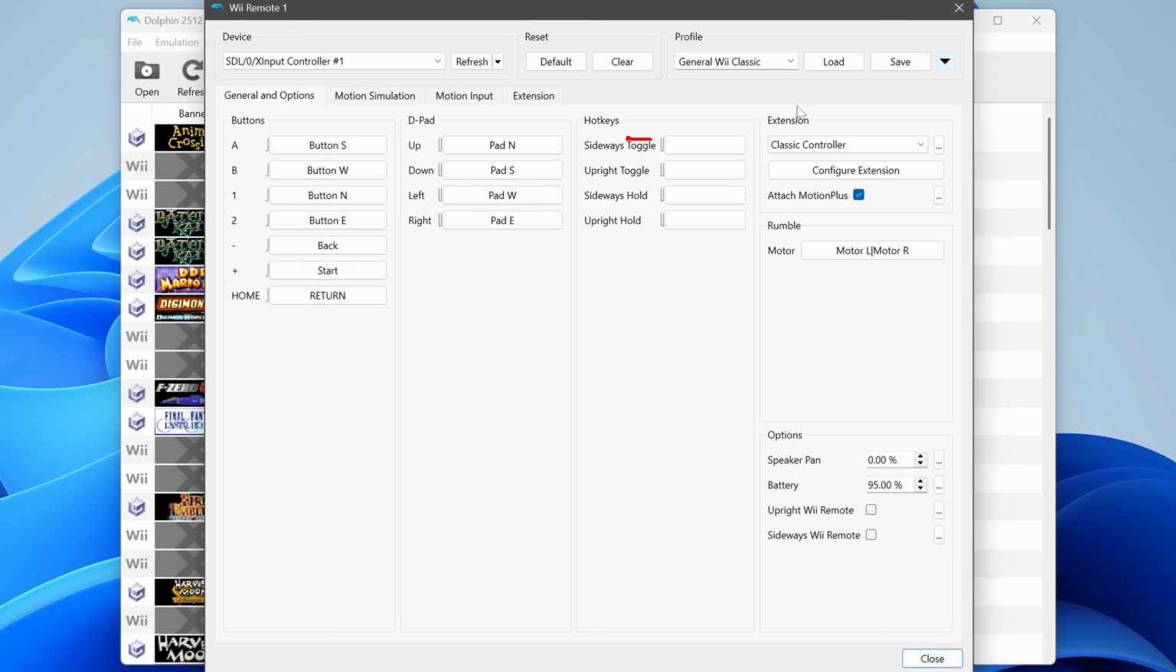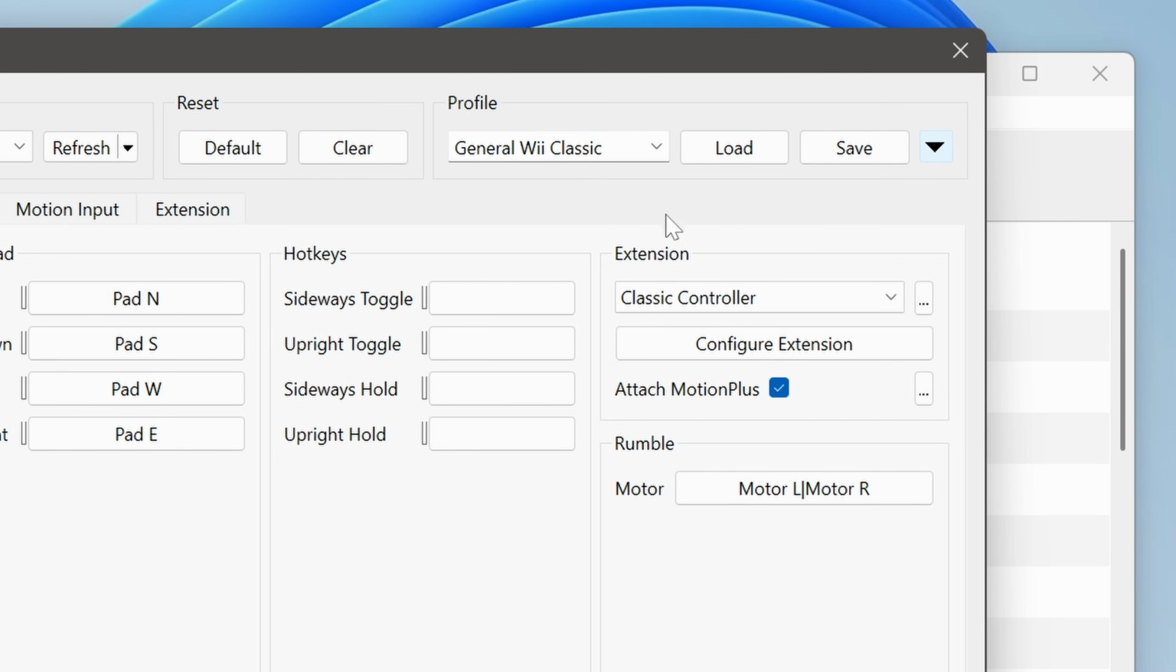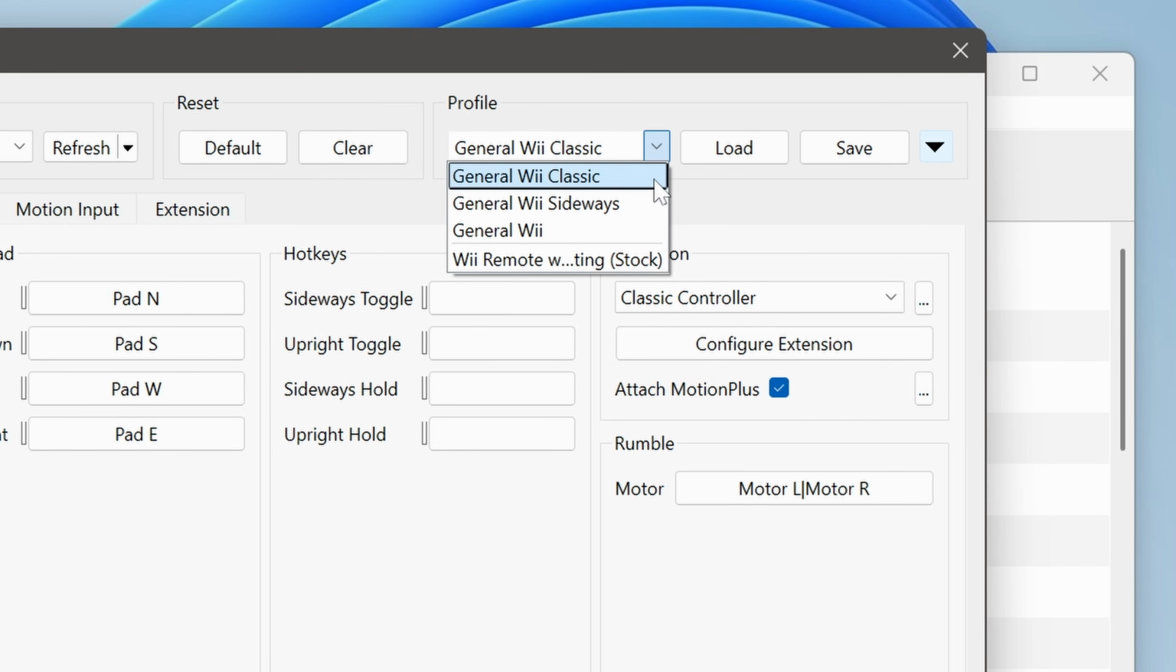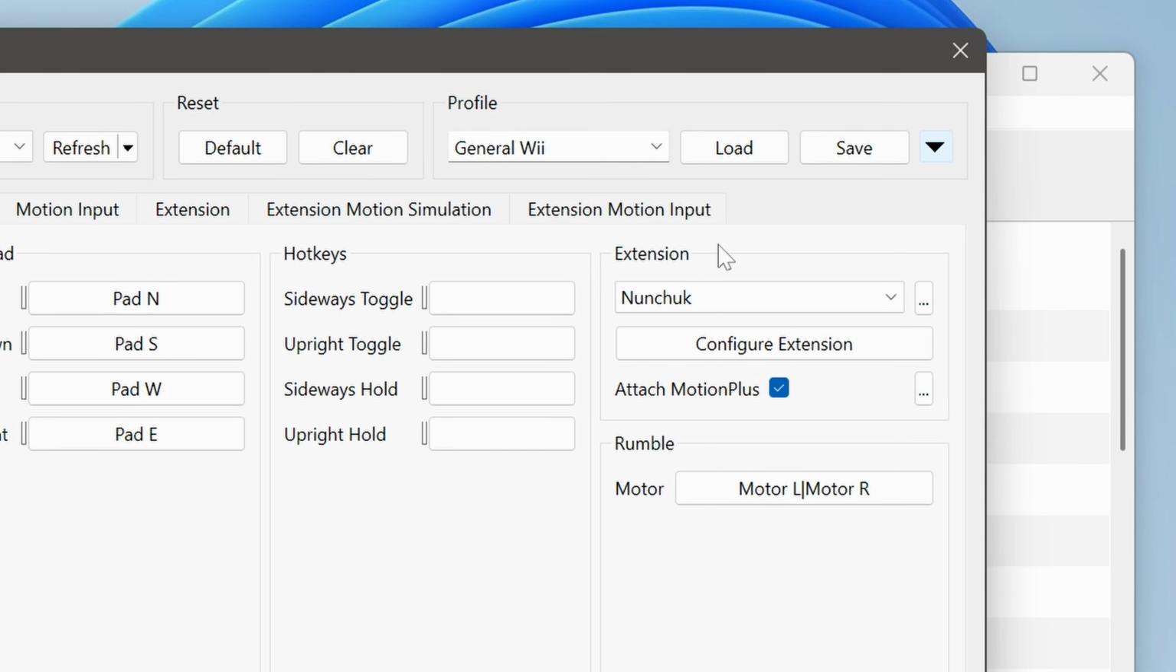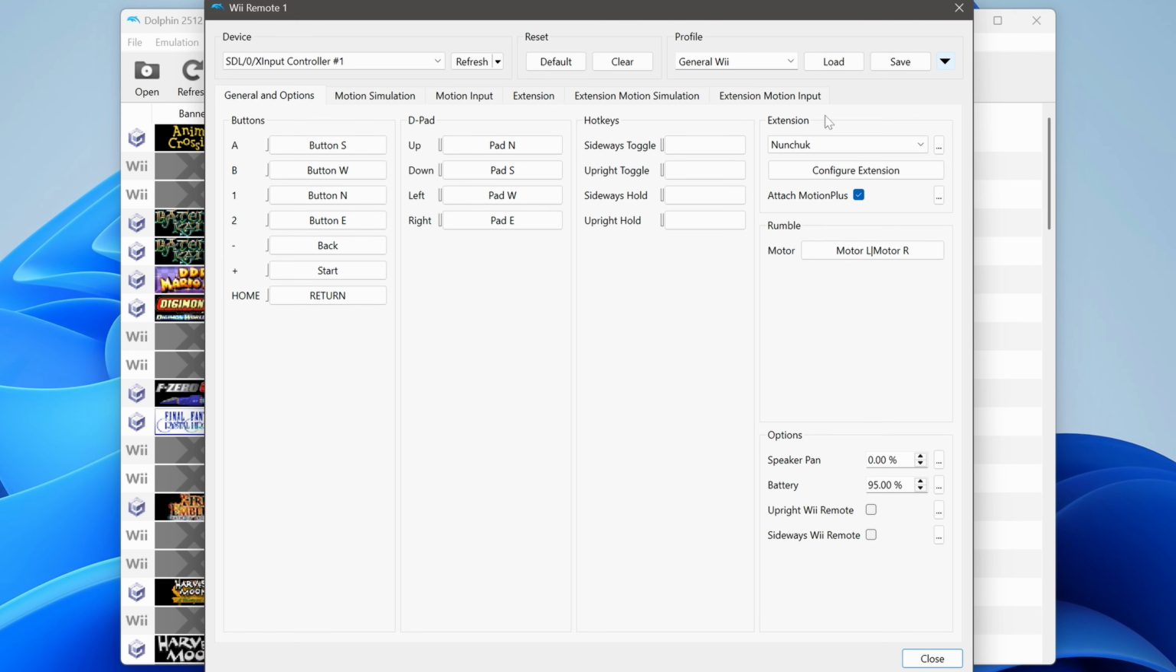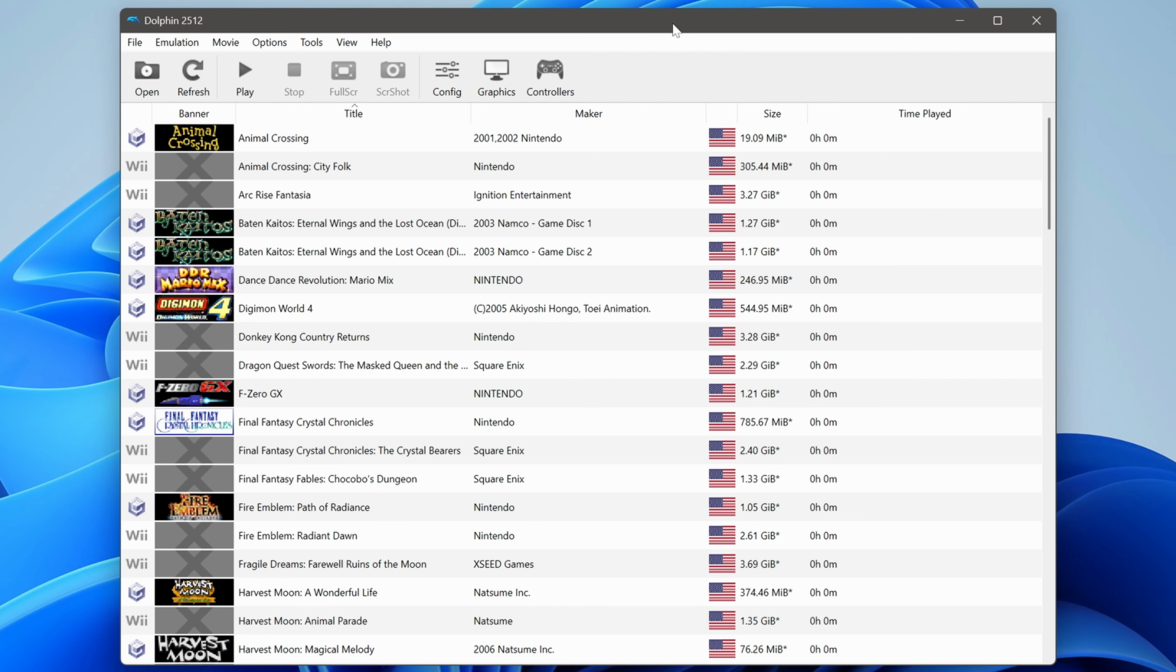Uncheck the Sideways Wii Remote box and change the extension to the Classic controller, then write General Wii Classic and click Save. We now have 3 different profiles: Wii Remote with the Nunchuck upright, which is General Wii, Wii Remote with the Nunchuck sideways, which is General Wii Sideways, and the Classic controller, which is General Wii Classic. Go ahead and select General Wii from the dropdown and click Load so that we keep that as our default option. Click Close.